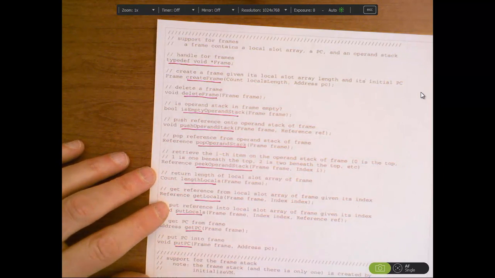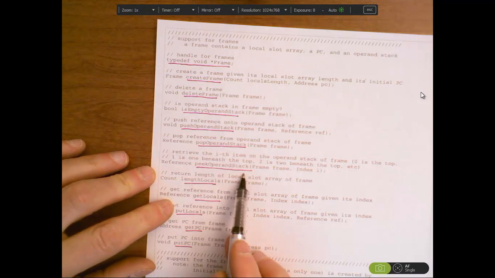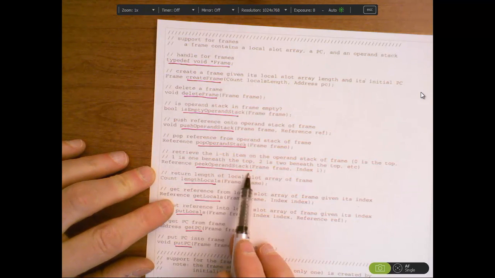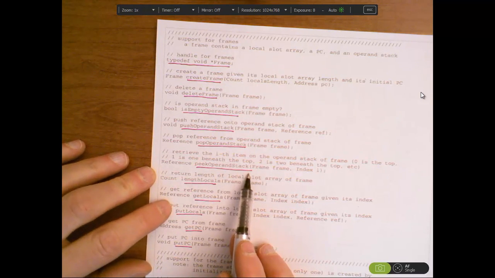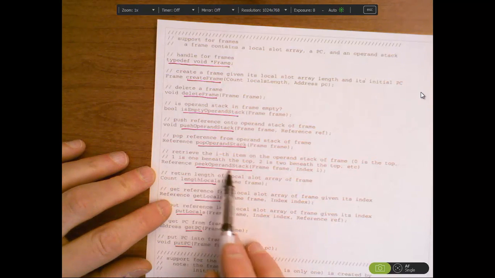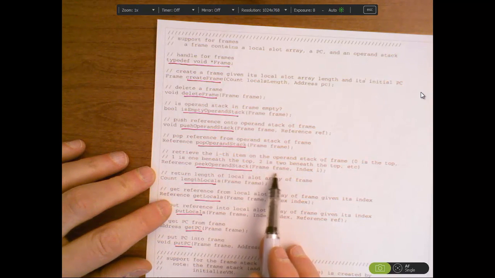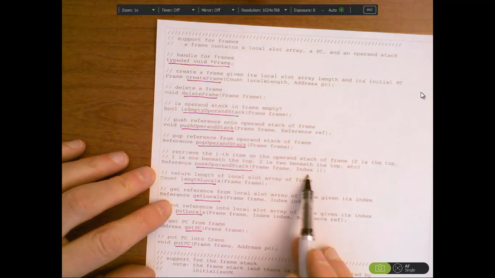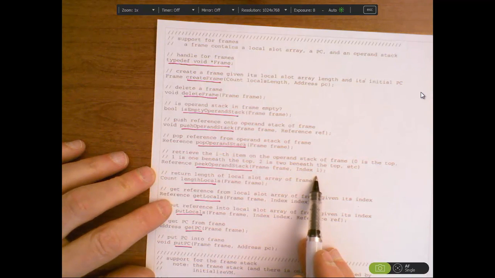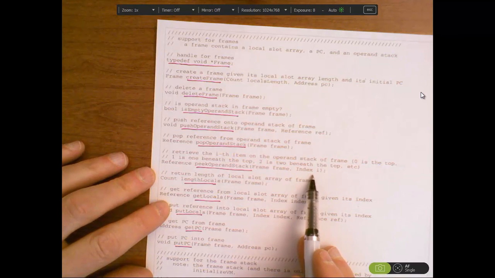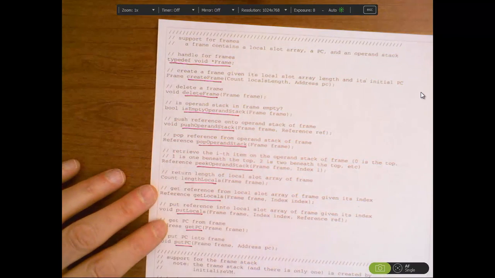Okay, and there's occasions when I need to peek into the operand stack without popping them. So there's a function to peek operand stack. Again, stack for a particular frame and an index that tells me how deep down into the operand stack I want to look. And again, I return a reference.